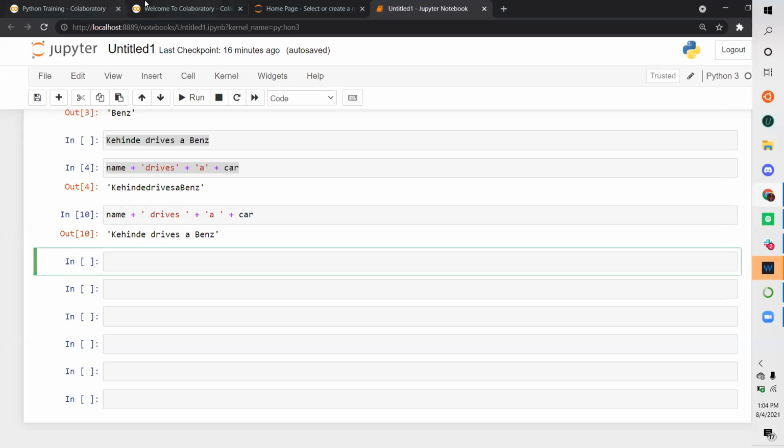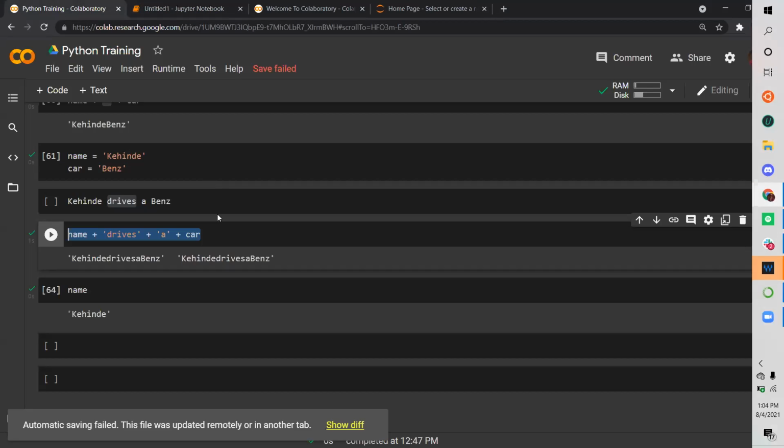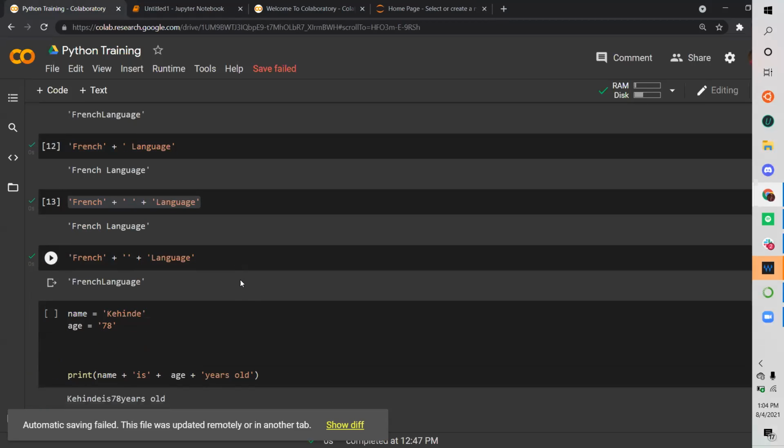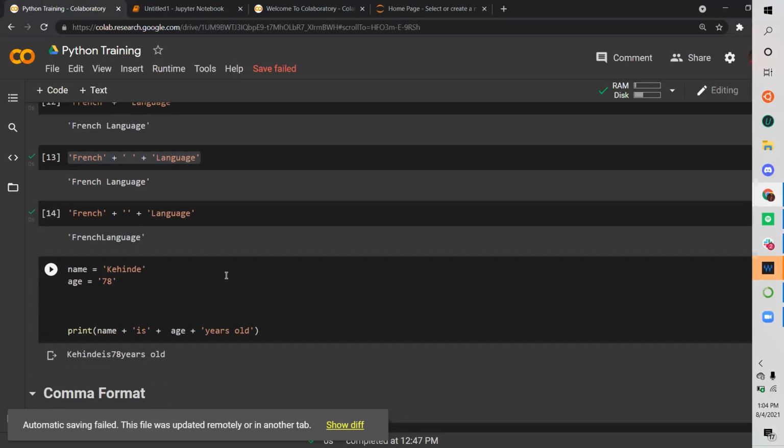We're going to look at this. Okay, yeah. So there are different ways to concatenate. That was the first way to concatenate. The second one is using a comma format. But before then, I want us to look at the print function.